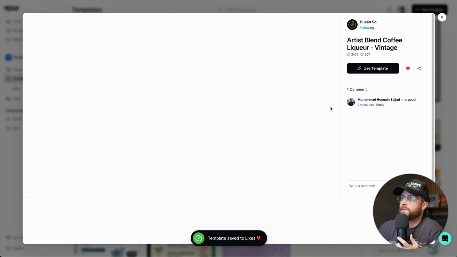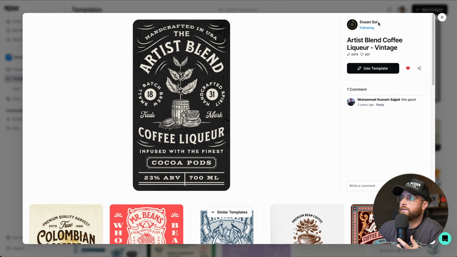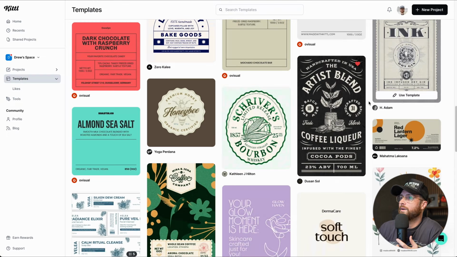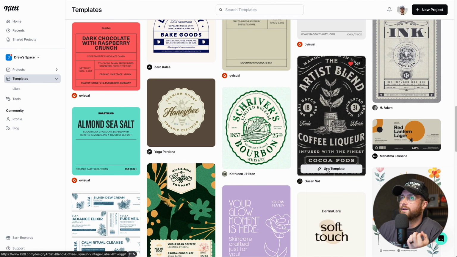I can click on the template to learn more about it. I can see who made it. I can see how many times it's been used, how many likes it has, and I can also use it from here. So what I'm going to do is go ahead and click use this template. And now we're about to get into the portion of the tutorial where I'm showing you what's in the editor.